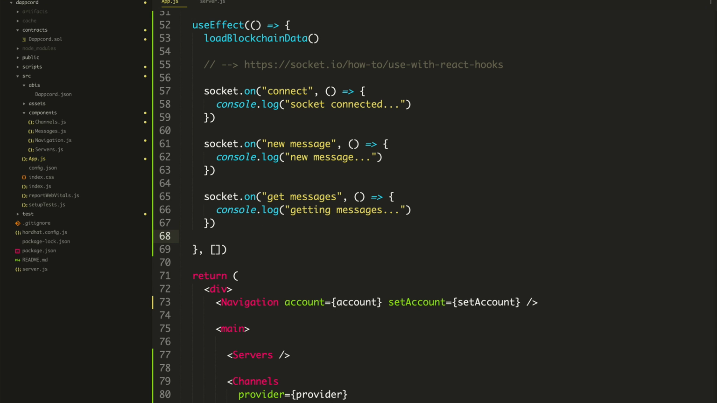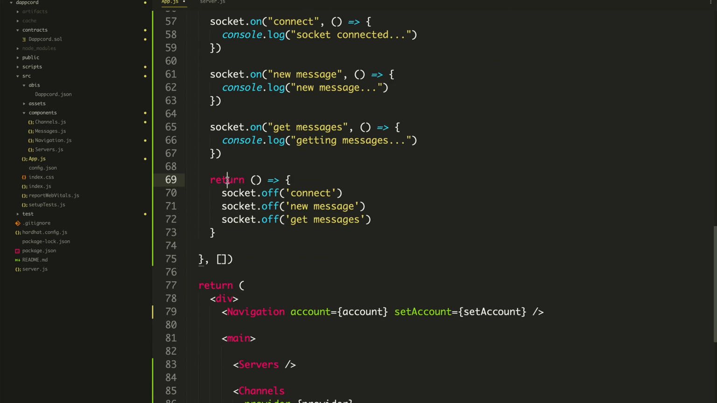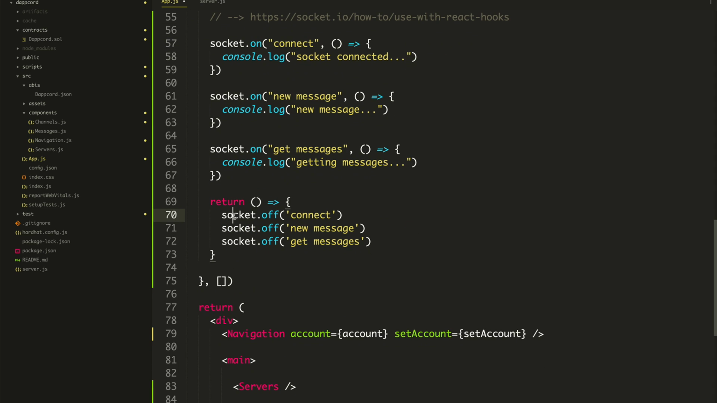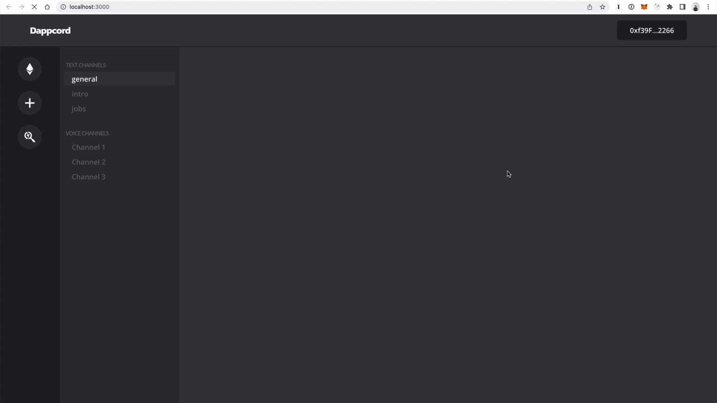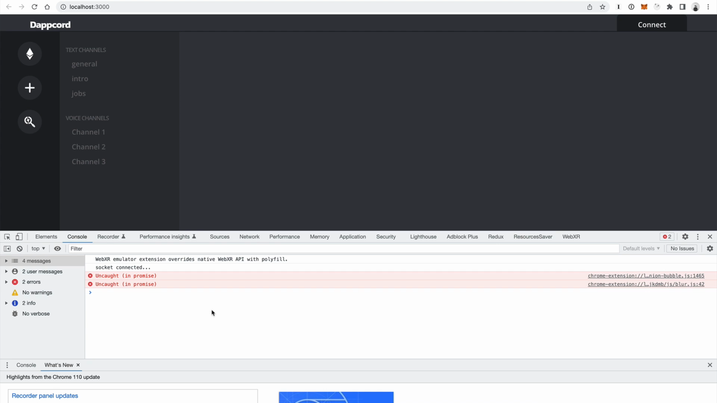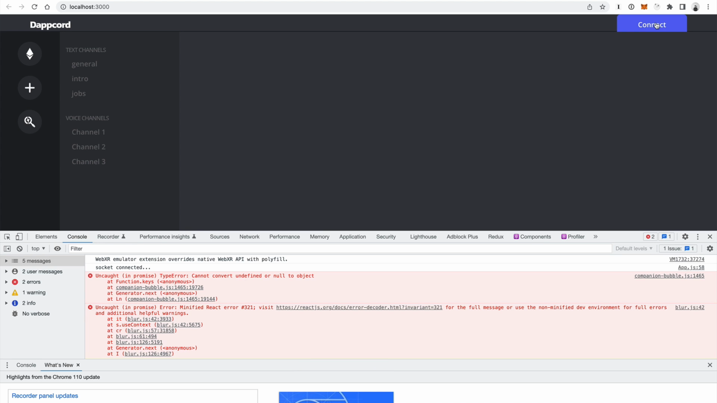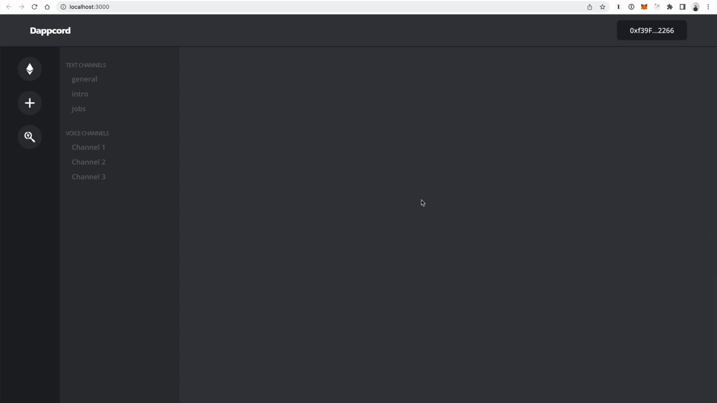So what I'm going to do is one last thing here. We need to do this configuration, which is return, at the end of useEffect, because this is exactly what the documentation tells us to do in this link. So we introduce socket.off. When it goes off, socket.off connect, socket.off new message, socket.off get messages. All right, let's save that. And then let's refresh, make sure we don't break anything. It's looking good. We don't see anything yelling at us in the console. It's way more quiet.